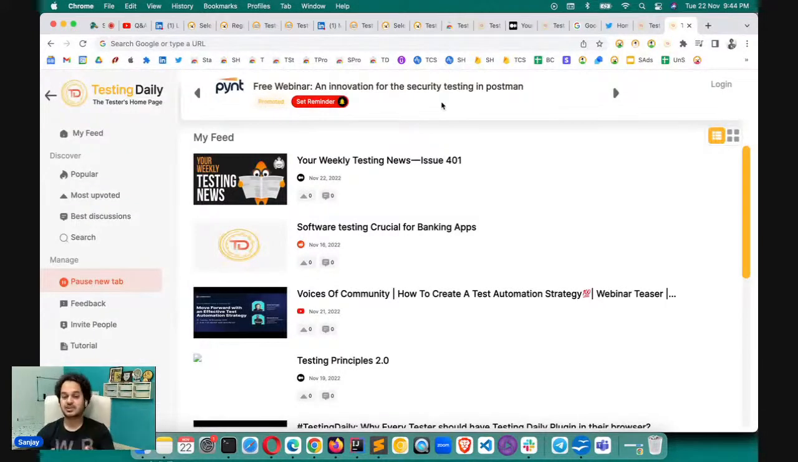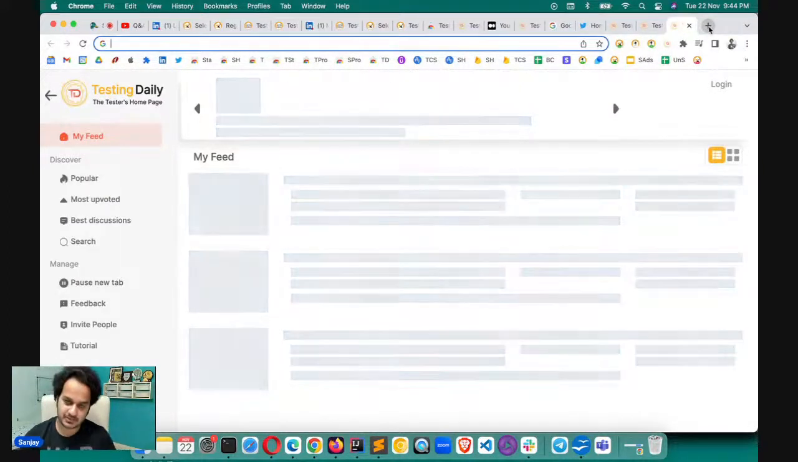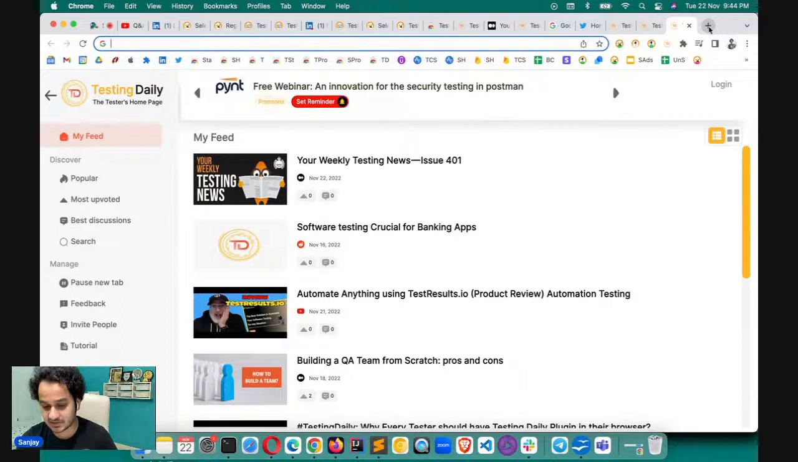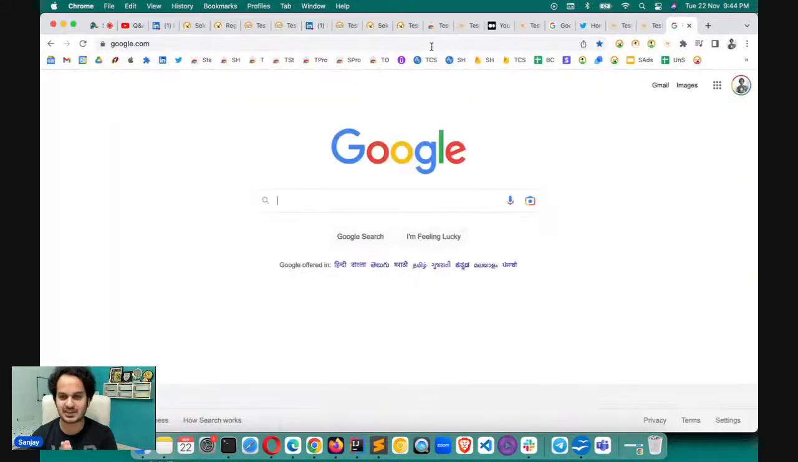Just wanted to let you know, guys, that it is not a bug. Sometimes some people have felt that this is a bug in Testing Daily, that whenever I'm opening a tab, it is every time opening the same page of Testing Daily. Why is it opening the same page? This is the main feature of Testing Daily, that when you open a blank new tab, it will open with this new feed, and whatever website you want to open or search for is always there. You just start typing, and then you can open your website.